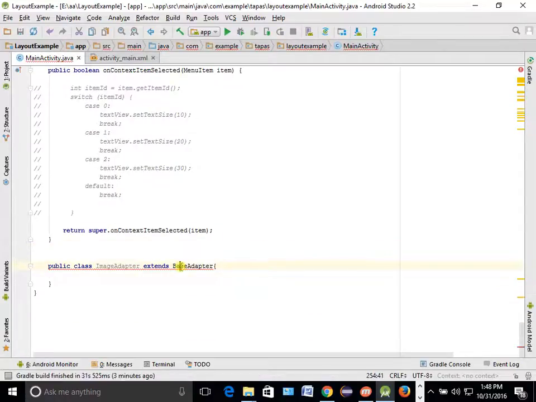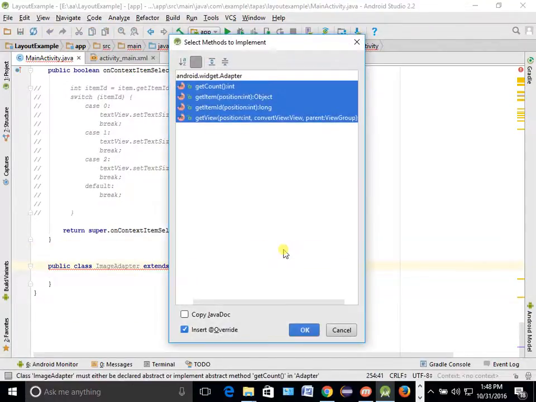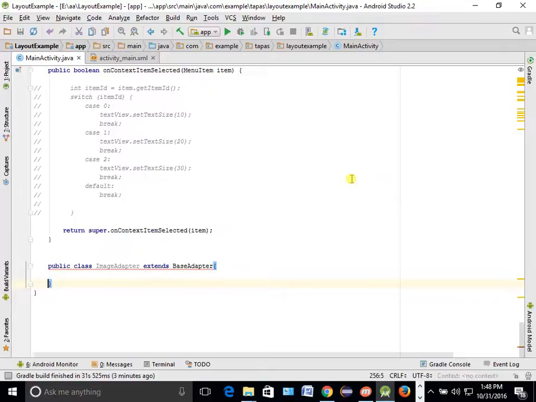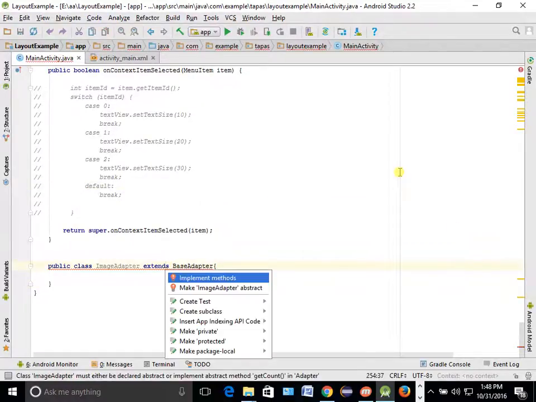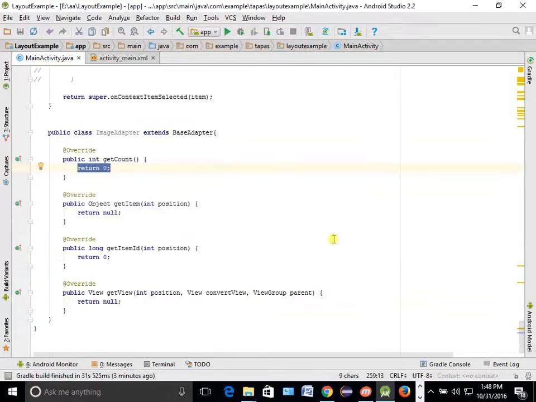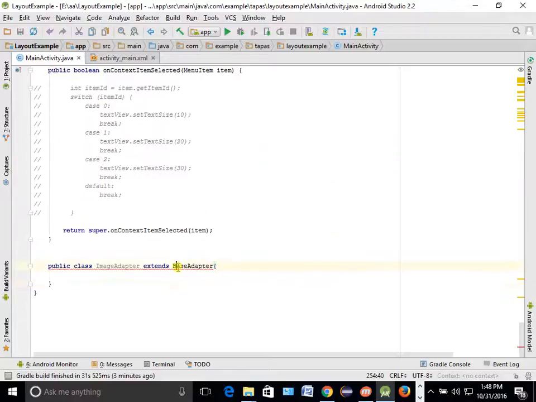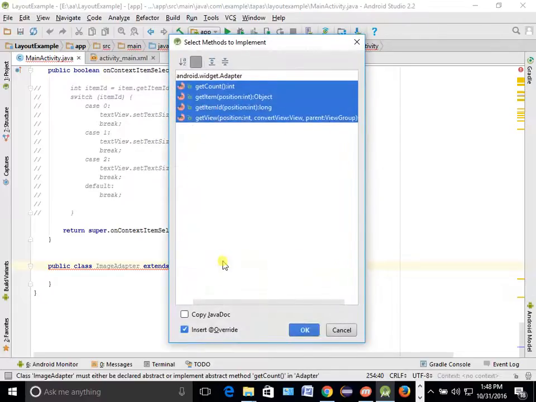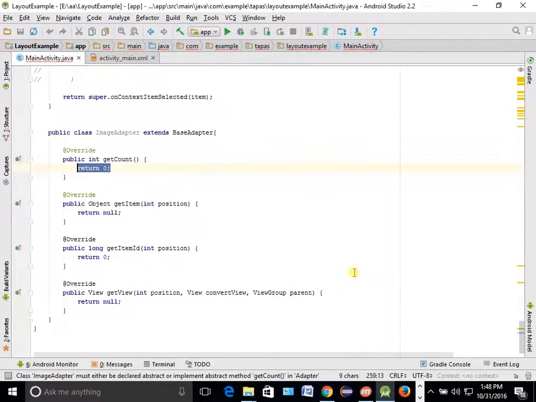Okay. So now what to do? We will just implement all the methods here. This is the method which is the most important. Observe me very closely, it is showing me the red color. I moved my cursor over there, pressed Alt+Enter, implement methods. Automatically these methods will come.